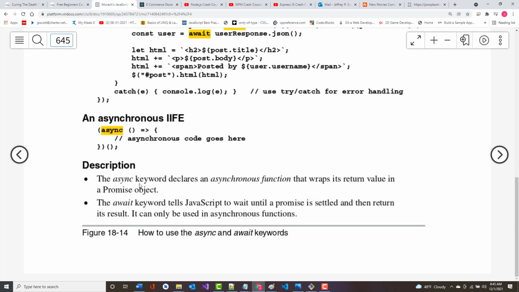So as it says, the async keyword declares an asynchronous function, that's what it's short for, and the await keyword tells us to wait until it has been resolved. When I say resolved, I mean either resolved or rejected.